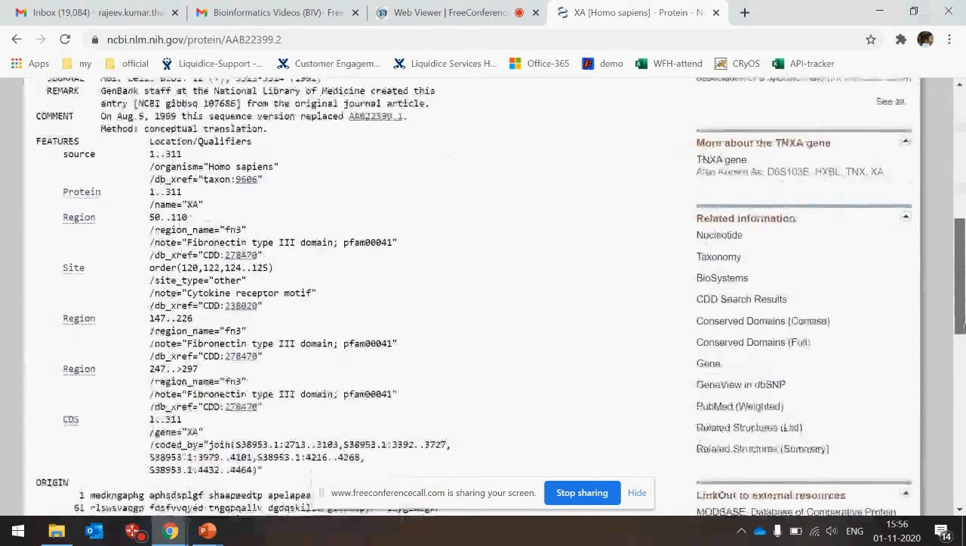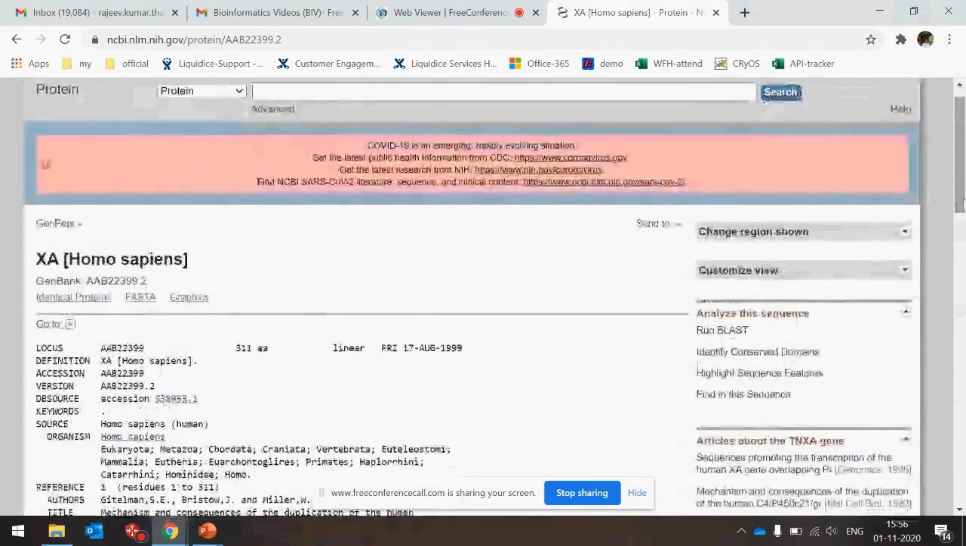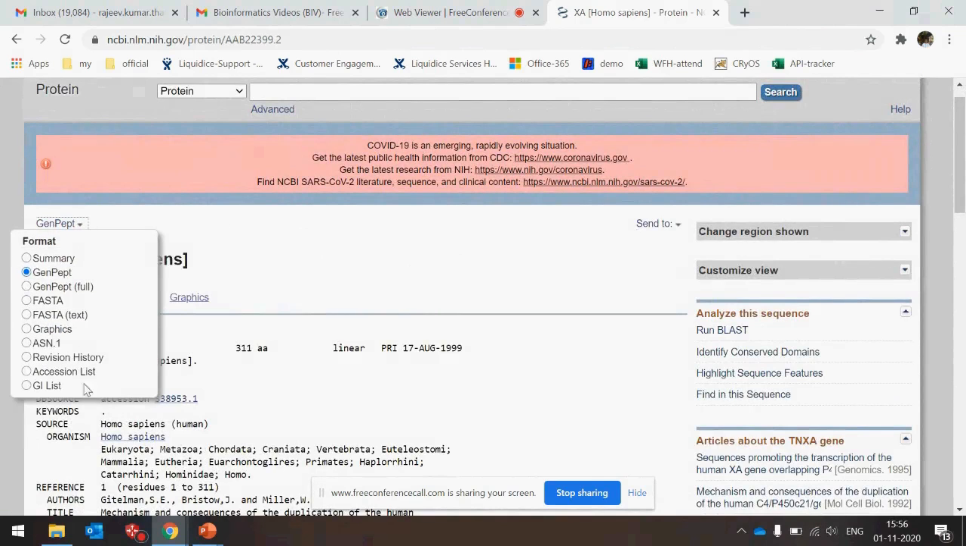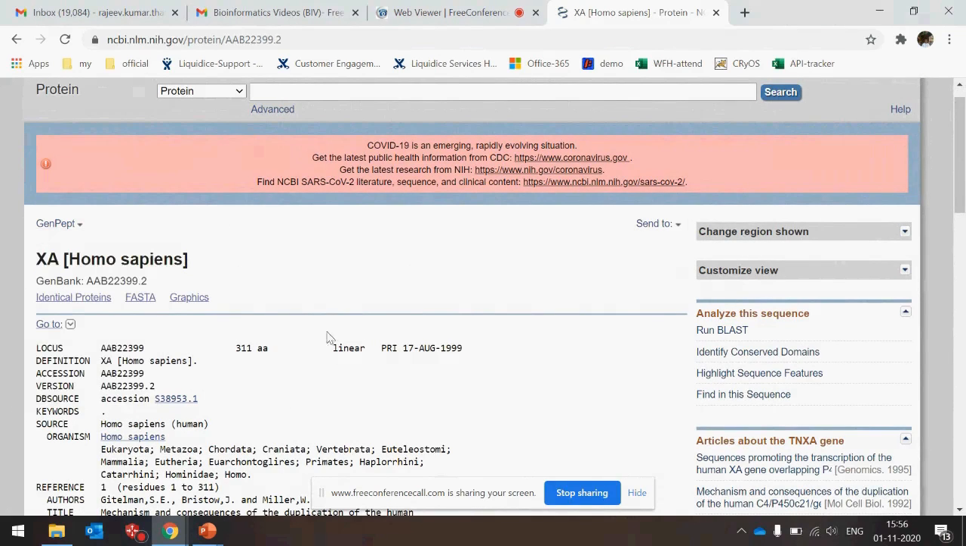We'll scroll a little. This is the whole GenPept format. Actually, the format in which a protein is displayed can be chosen from here. These are the various formats. We will first analyze the GenPept format because it gives a detailed summary of the protein which we select.